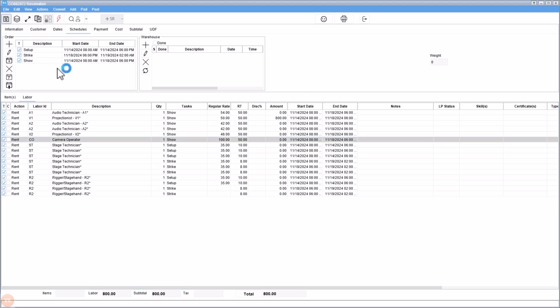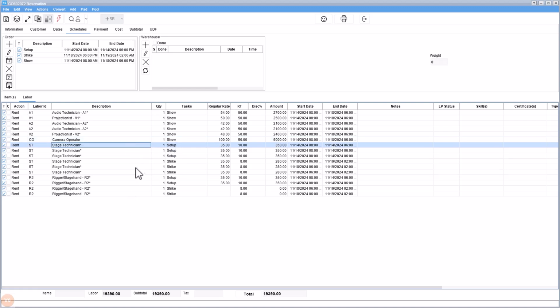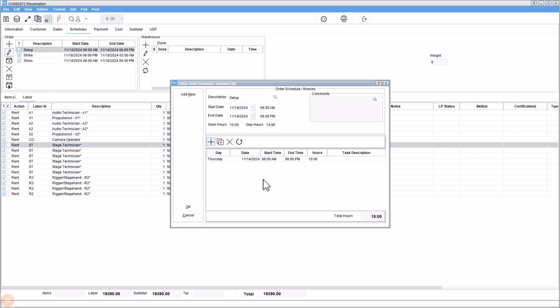So why is this better? It really allows me to manage the dates and times more. If I needed to change the setup time, then instead of just having to go through and actually find where the setup tasks are in that list, I can just go up here to the setup task and modify that task. Say we want to change the call time to 6 a.m. and then they're going to work until 4 p.m.